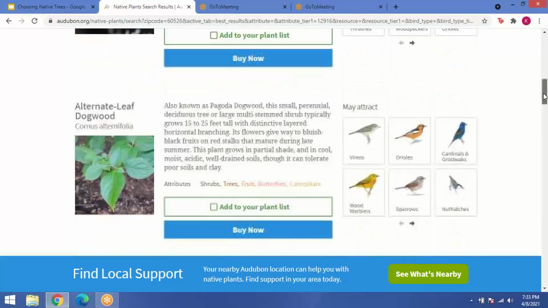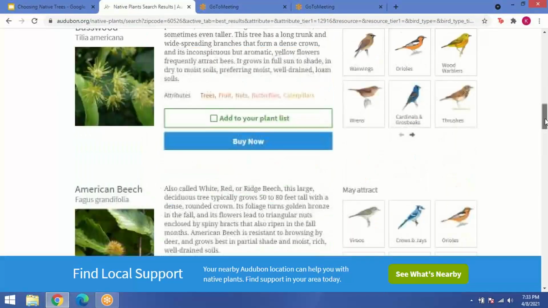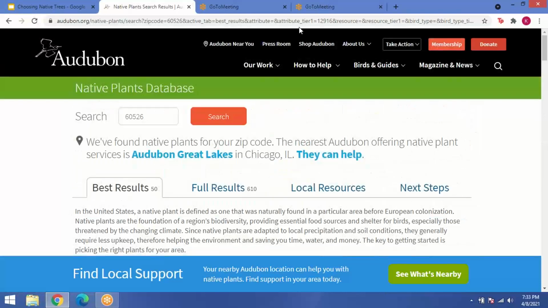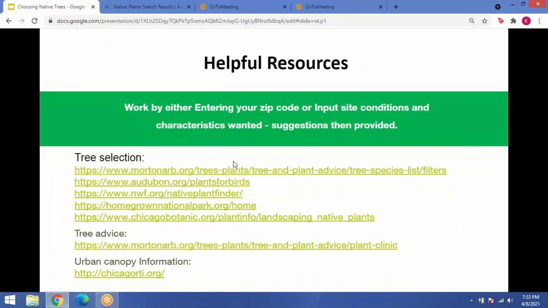You can scroll down and look at other ones also, so you can get an idea of how this website would help you not only pick native trees that would be good to plant in our particular area of the state, but also the different birds that it would attract. So if you're like, okay, the serviceberry, that'd be great, but will it fit with the conditions that I have in my yard? You can go to something like the tree selector for the Morton Arboretum.